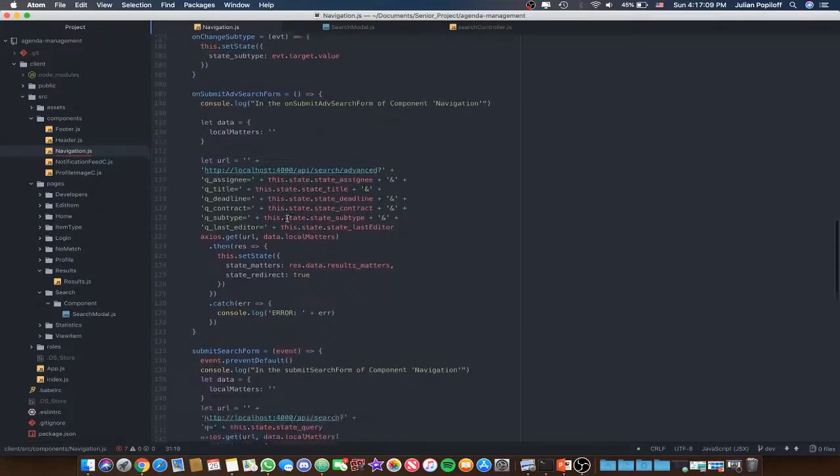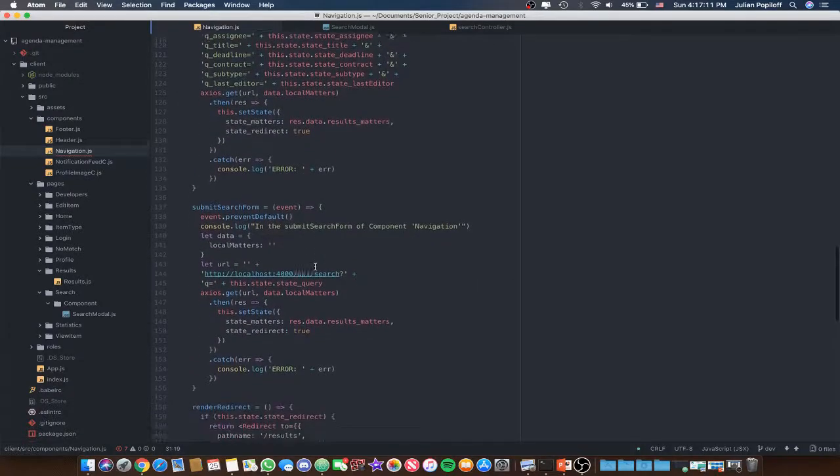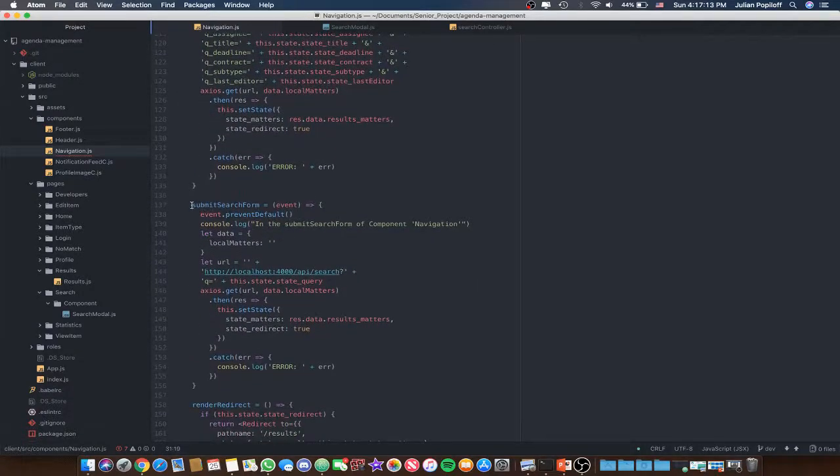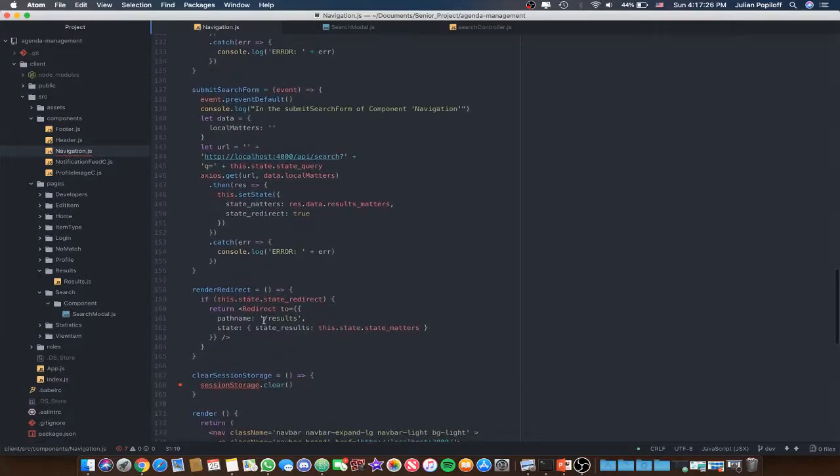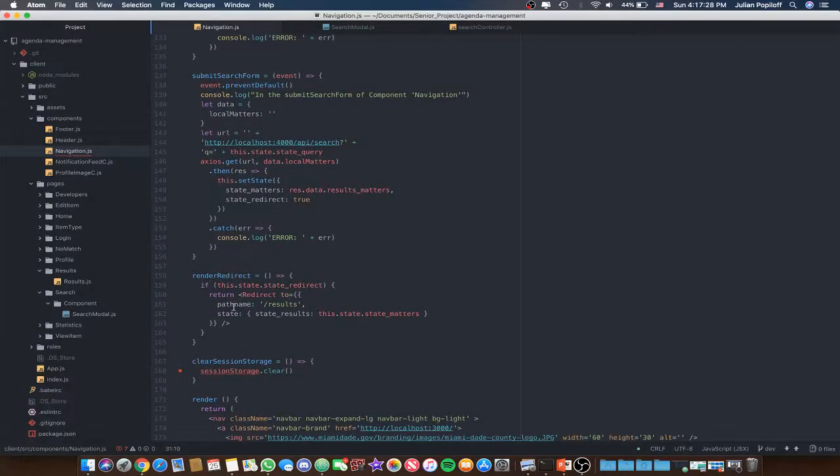If we keep going down here, this is the submit search form behind the search button, and it takes us to another results page, which is managed by the search controller. So it's all connected. Here we have a redirect function. As I mentioned before, it takes us to a results page where the user can see all the results.